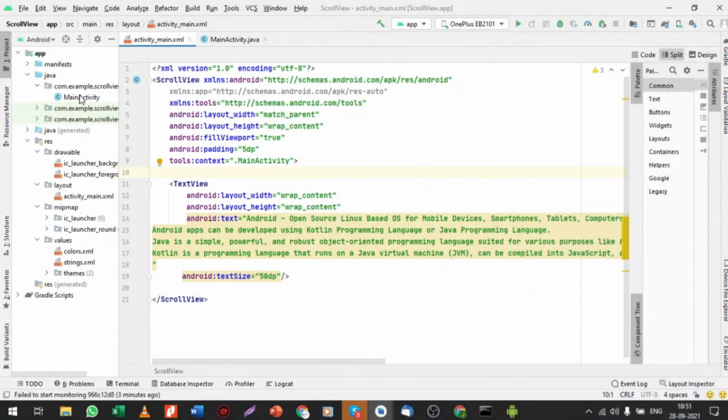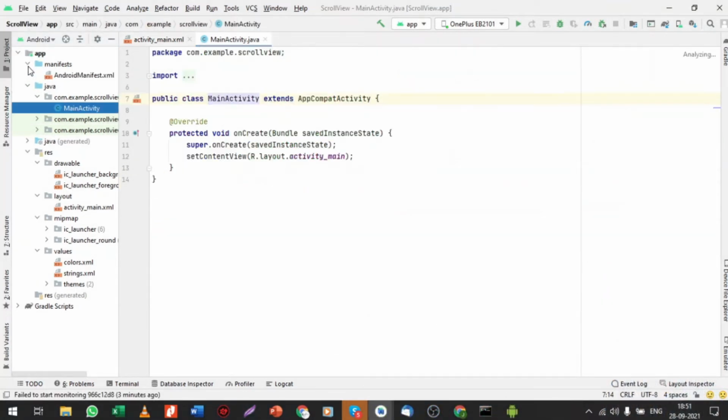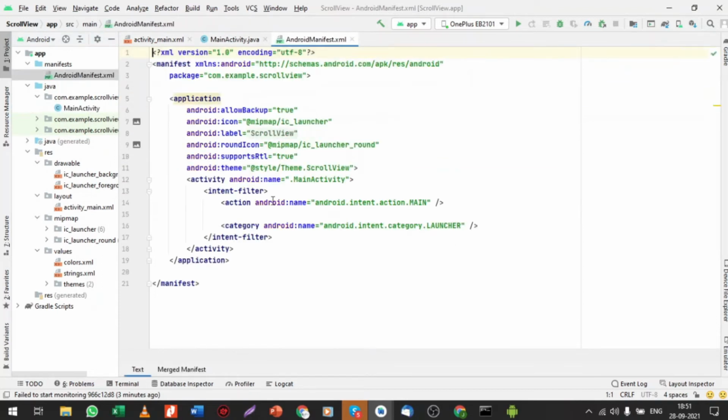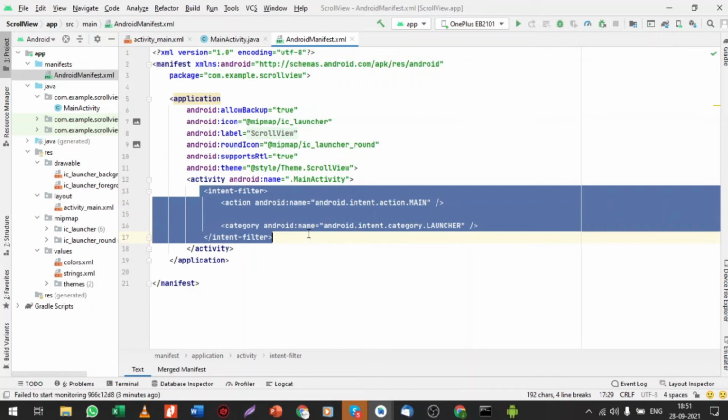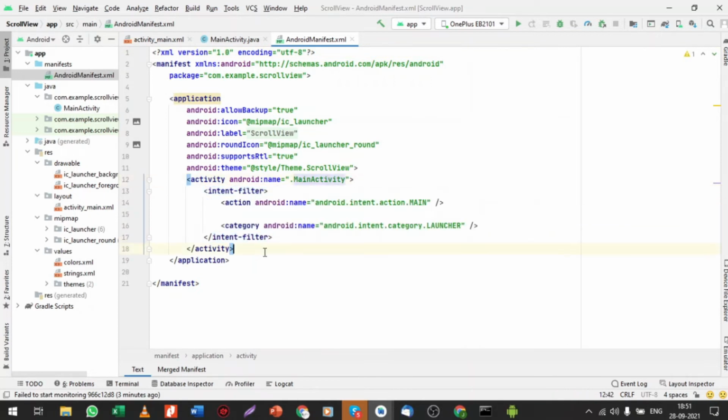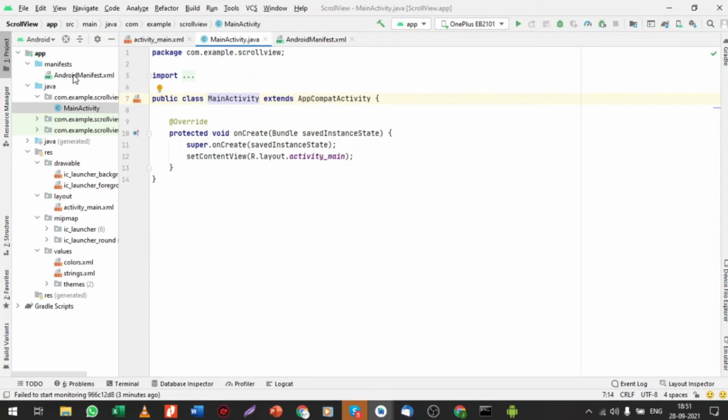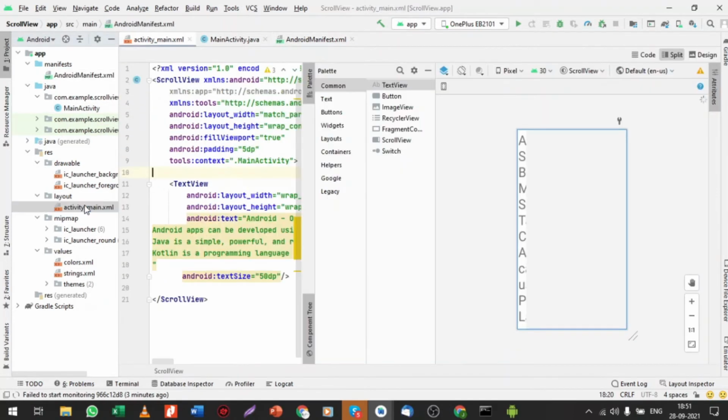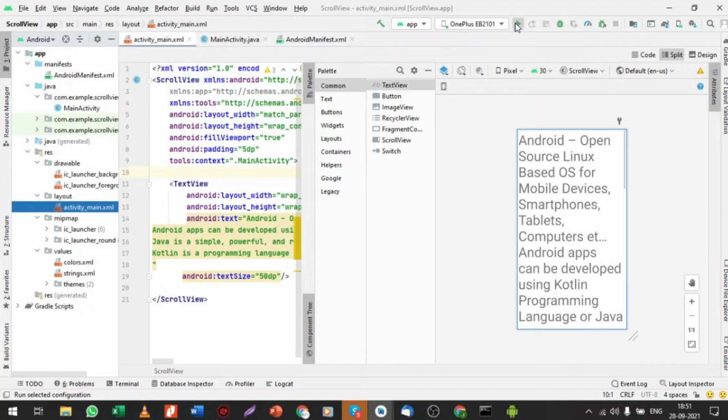So now students, let me just check the main manifest file, because I have two different screens. So very first we have the intent filter as a main activity launcher. Fine, it's okay. So now we can directly run the code for the scroll view. So here is the example of the scroll view. Let me just run the code for that and show you the output first.